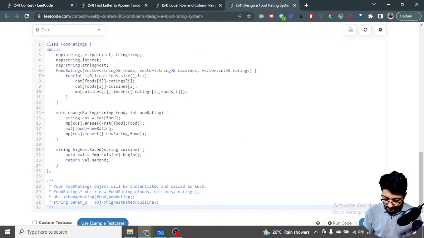The code is not that difficult if you understood the logic part. We have three mappings. The first one is the actual mapping from the cuisine to the set of rating and food pairs, because I have to first sort by rating. The second one is the rating map, in which I map the food to the rating. The last one is the category, in which I map the food to cuisine, the reverse mapping.